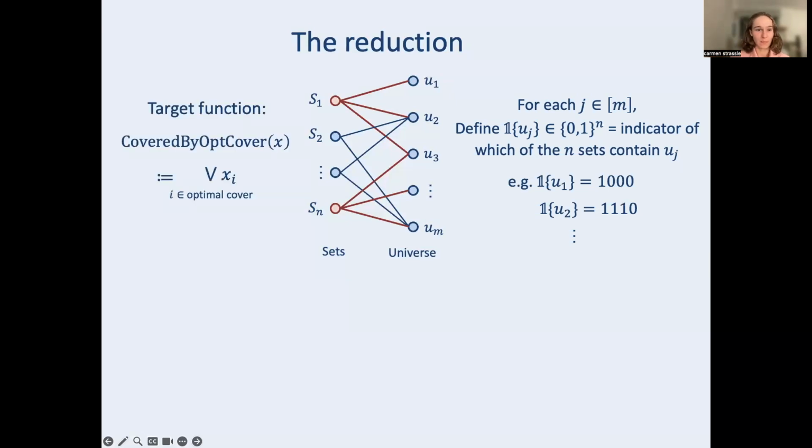So what's our target function? What is this disjunction that we're going to show is complex? Well, it's this function called covered by opt-cover, and it is the OR of the sets in the optimal set cover. So in this example, it would be x1 or xn. And the reason for that is because S1 and Sn, the corresponding sets that correspond to these variables, cover the entire universe. So it's just an OR of the optimal set cover.